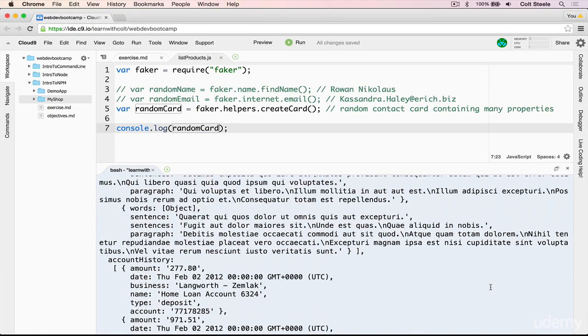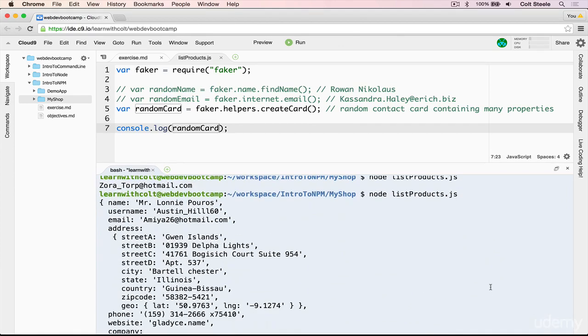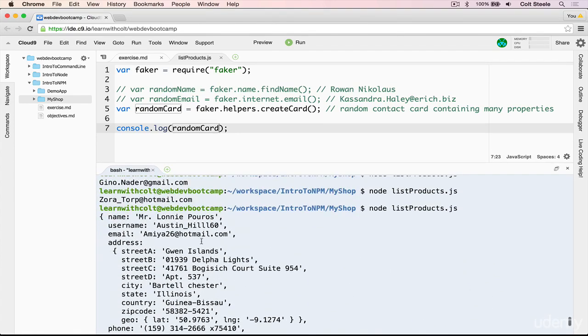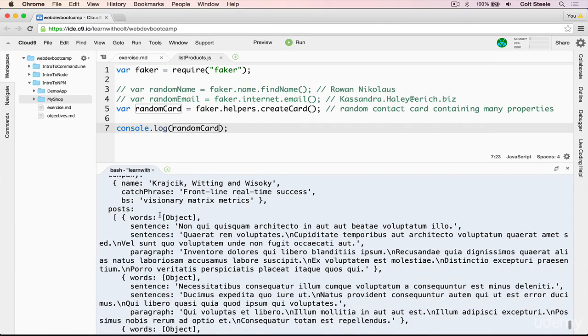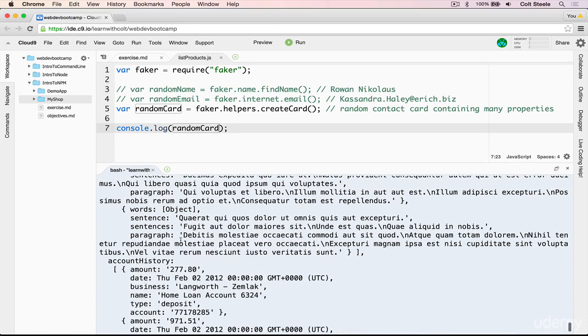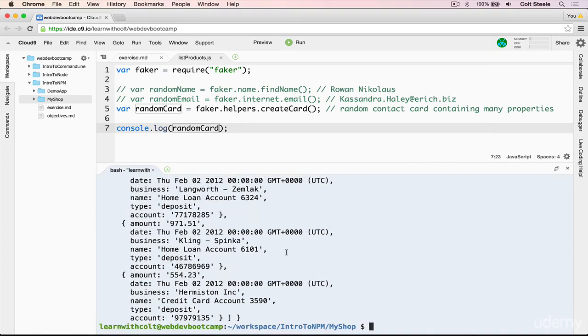Wow, okay, so a lot of information here. Tons and tons of information, including email, name, username, an address, phone number, website, a company that they work for that has a catchphrase like frontline real-time success, and some BS as well, visionary matrix metrics. Also some posts, I guess like blog posts or comments. All sorts of fun information and useful information if we wanted to seed our database, if we wanted to have some starter data without having to sign up real users. This is where Faker becomes really handy. But of course, this is not what we're trying to do.